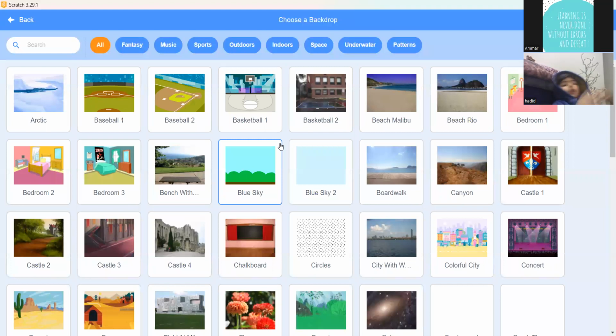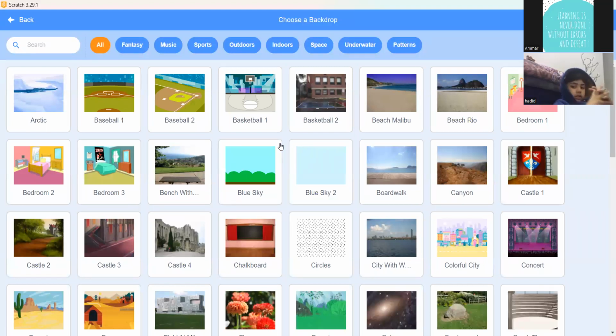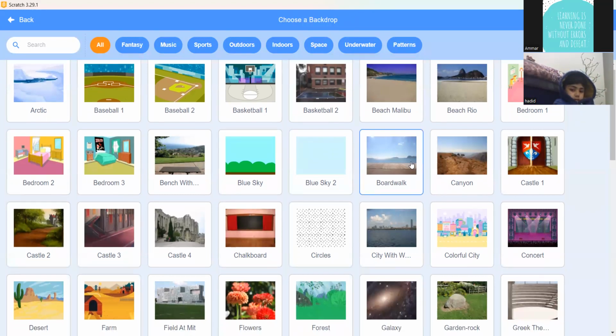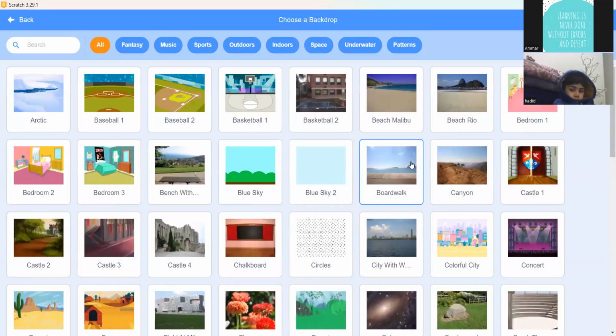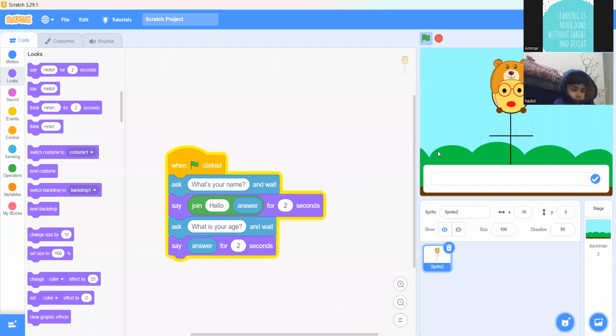Now you can add any backdrop you like. Which backdrop do you like, Hadi? I think I like blue sky. Okay, we can go with the blue sky. It looks like we're standing in the garden. Yes, it's standing in the garden.